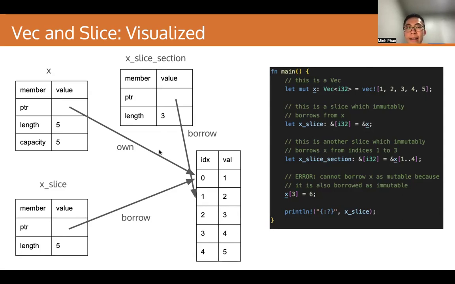And do note that even though all 3 variables point to various places in this heap array, only x actually owns it. All the other 2 are just borrows. And the Rust compiler will check that it is valid. These borrows are valid, meaning the borrow pointers don't point to invalid addresses. And only x actually owns this array.